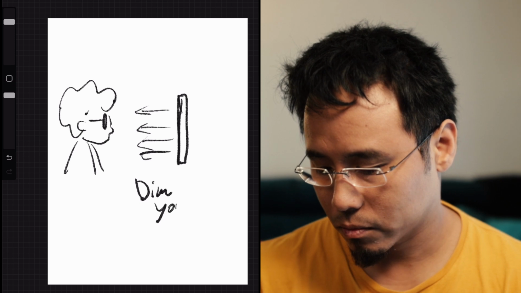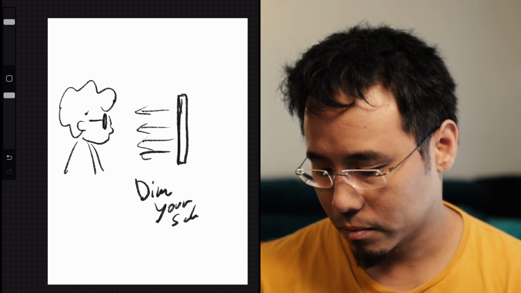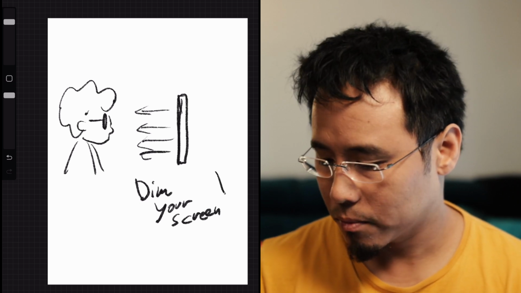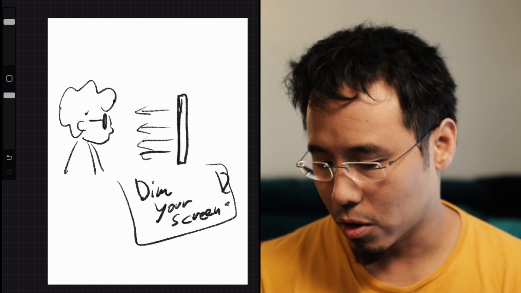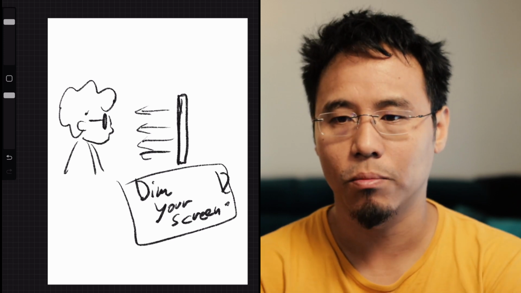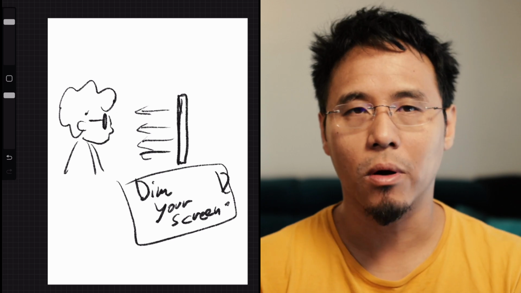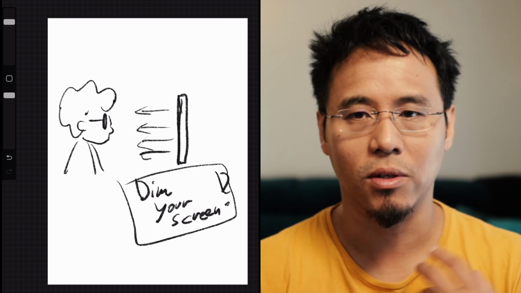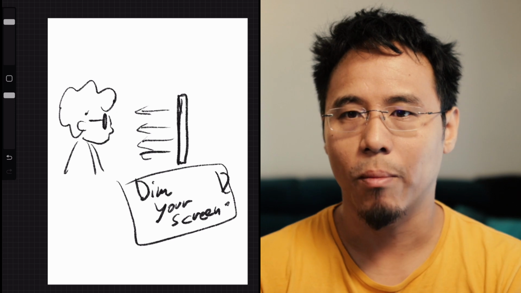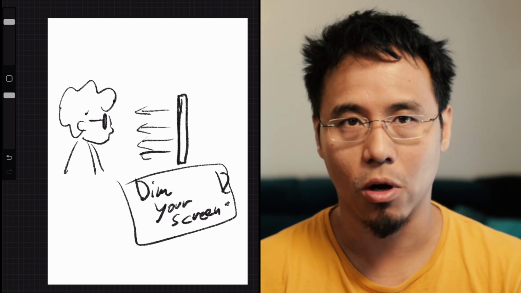Dim your screen. Or use a dark background. So my background is actually dark. It's actually not really black, because I like a little bit of a warmer background. If it's going to be reflecting back onto my skin, it's going to be a little bit warmer. So my background is actually really dark brown.